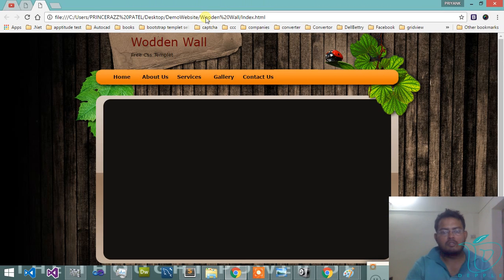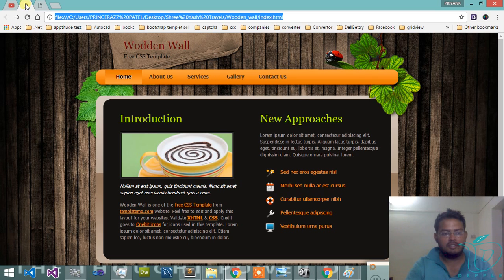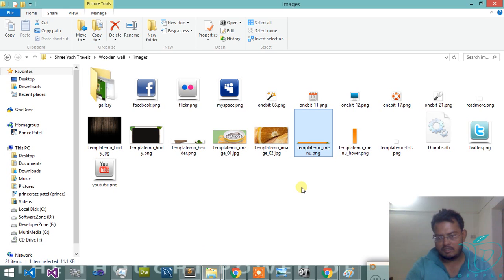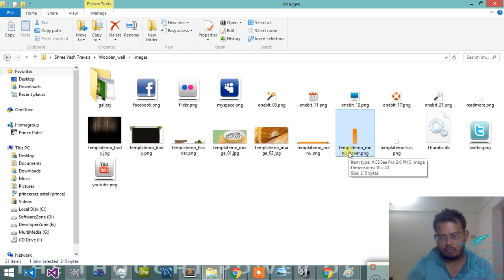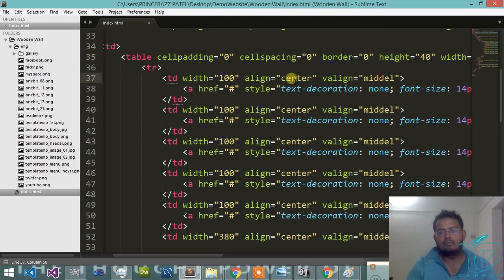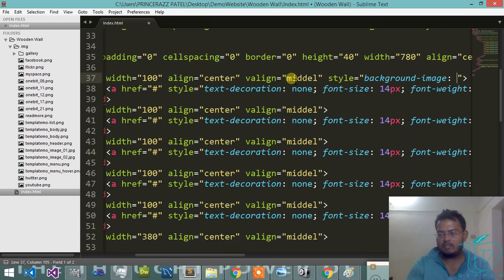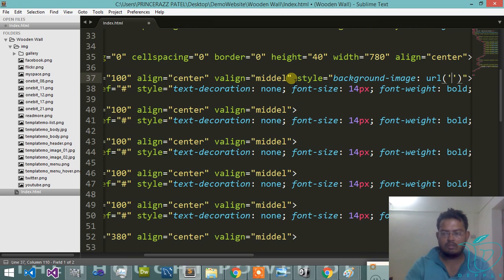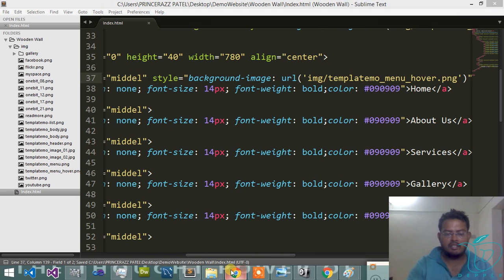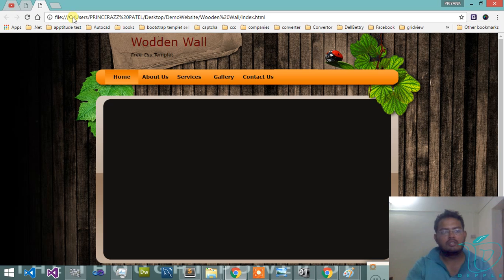So you can see a menu, but the first menu is pressing down. So we have an image for this. It's named template menu underscore hover dot png. So I set this image at the first column. It's home. So I provide style background image URL, single quote, img folder slash file name. Save it and check, refresh the browser. You can see like this.